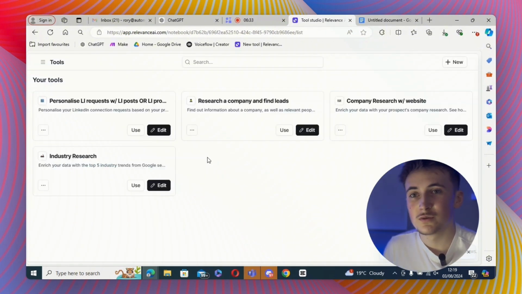So that's our 4 tools there. We didn't really have to do a lot of modification to them. If you do want a more in-depth tutorial on how these tools work, then just let me know and I'll make a video on it.